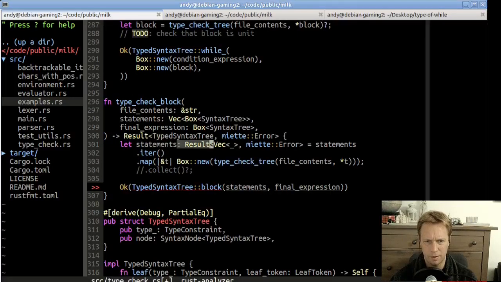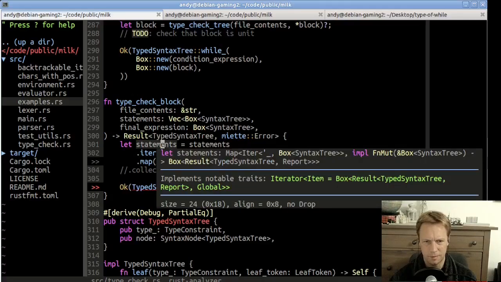If we get rid of the type declaration here, just say, get me this thing. What is statements? Statements is, it doesn't quite tell us. Oh yeah, implement, oh gosh, this is new. This is really cool. Implements notable traits. It implements an iterator where the item is a box result of type syntax tree. That's cool.